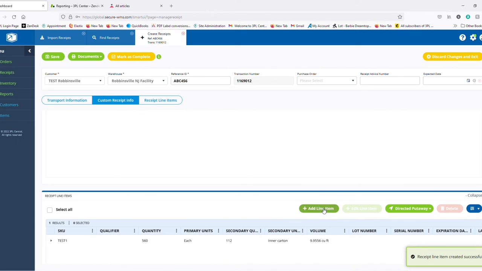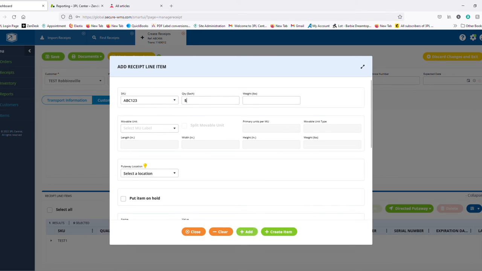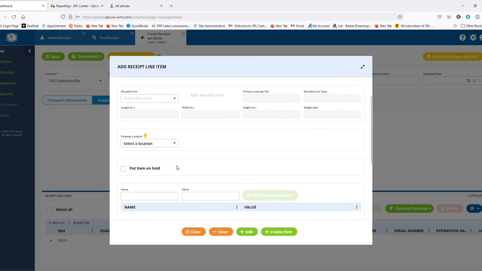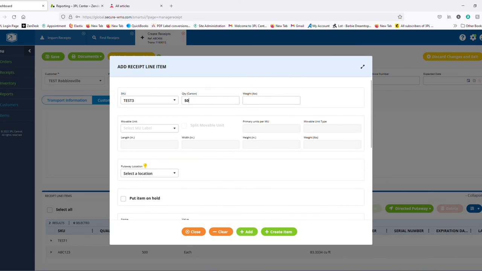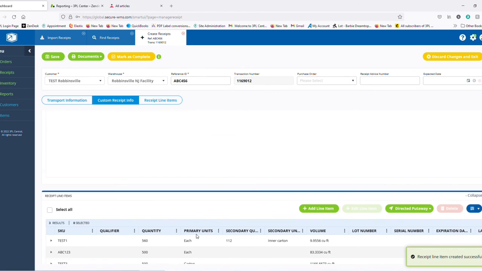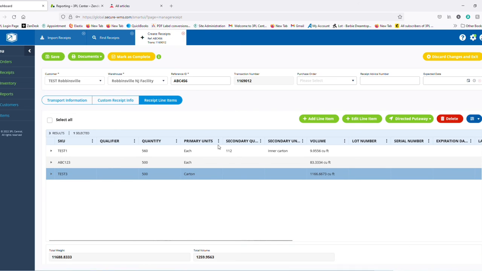If you need to add more items, you can go to ABC123 desk. We're going to add 500 of those. And again, movable unit, put away location, you're going to ignore. And you're going to hit add. You can continue adding new items from this without hitting close until you're done, and then you can hit close. And now you added your 3 new items on the receipt with the item detail in there.